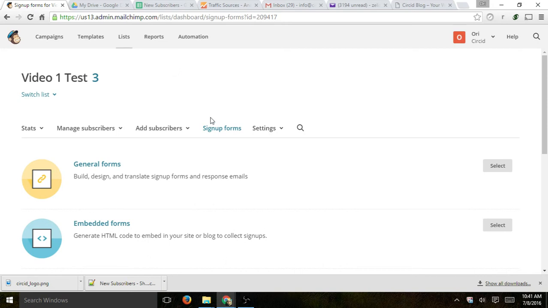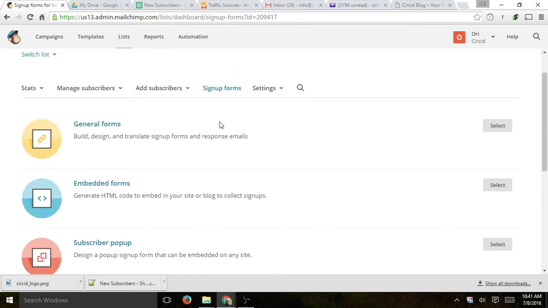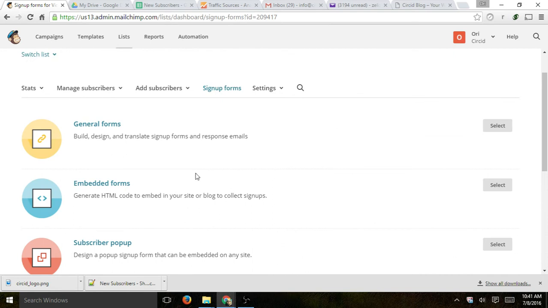So what you need to do is create a sign-up form. First create the form and then figure out where you want to embed it. For example, a form might be on your website, on your footer. A form might be on your checkout page. A form might be a link from your Twitter account, things like that. So you want to figure out what type of form you want to create, maybe just a general form.